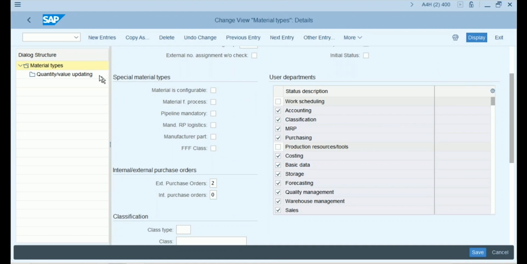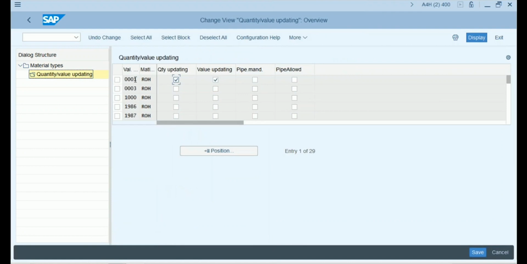And the second thing is, if you double click on this quantity and value updating, here for every plant and material type, you specify whether you are going to evaluate this material or not. So this is an important setting.